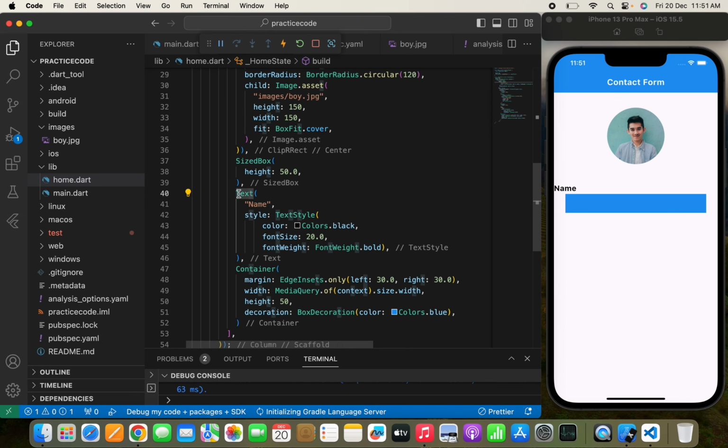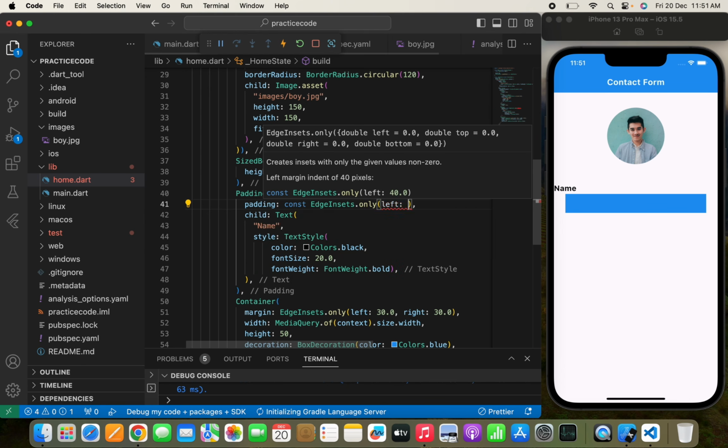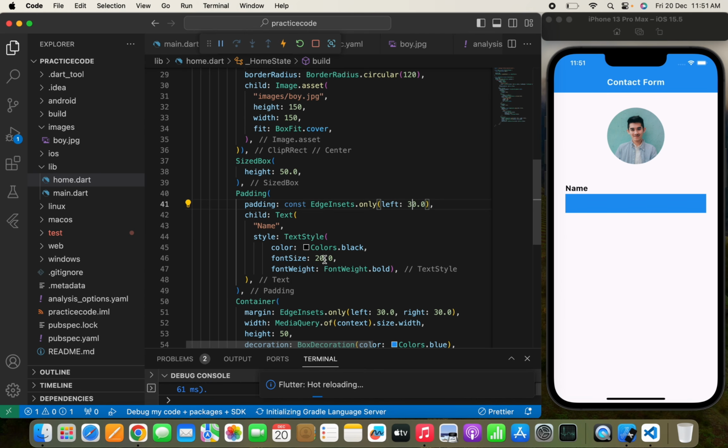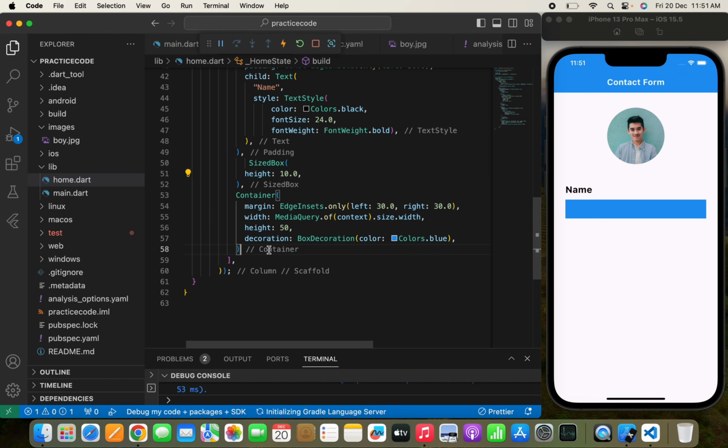After this, we can also provide a padding. We'll pass a padding to our text widget, EdgeInsets.only from the left 20.0, or let's keep it 30, I guess, and we'll increase the font up to 24. We can use a size box again, so we'll copy and paste it over here. We'll write 20, or let's keep it 10, I guess. Now here I can simply show my name.